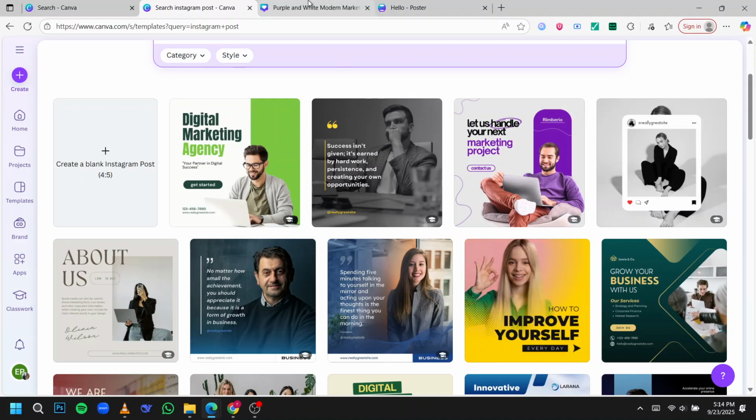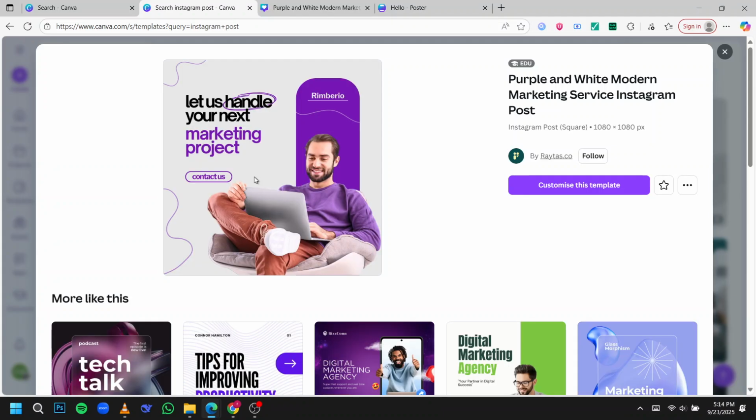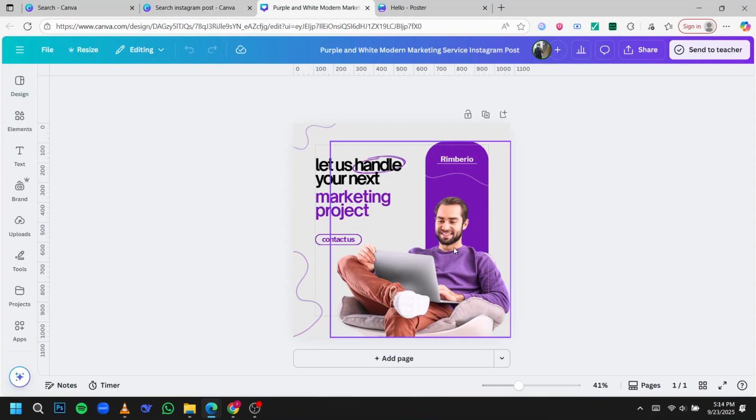Scroll through and find a template that fits your style or theme. Look for free options if you prefer, and pick one that resonates with the message you want to share. Once you've found it, click Customize this template to open the Canva editor. Now you can make the post your own.